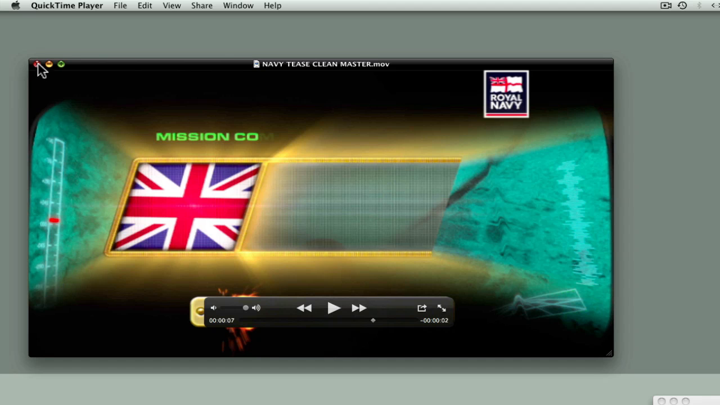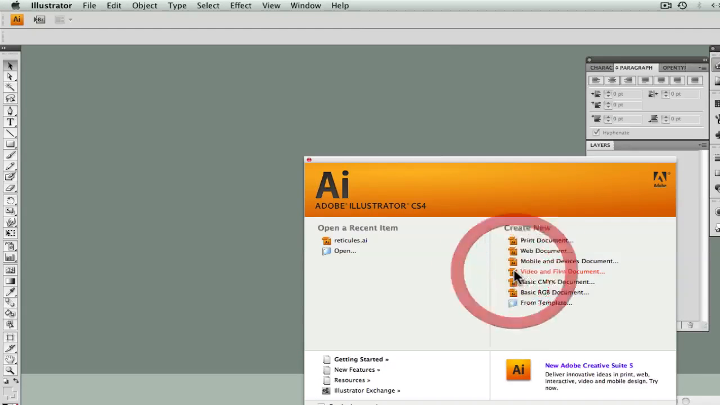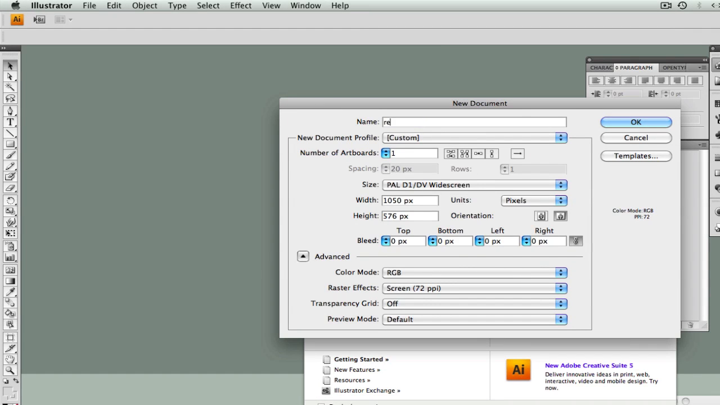So, on with the project. Create a new Illustrator project. I'm using the video film presets and selecting PAL widescreen. Call the project Reticules and hit OK.